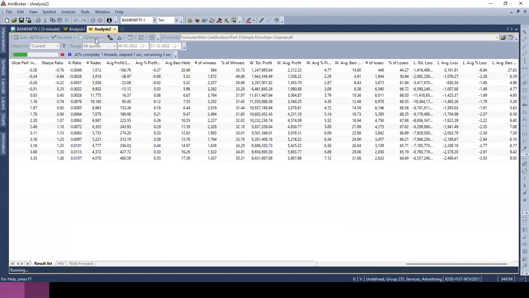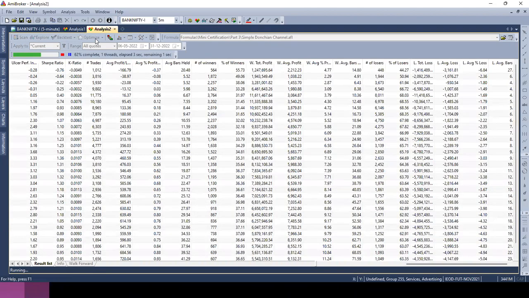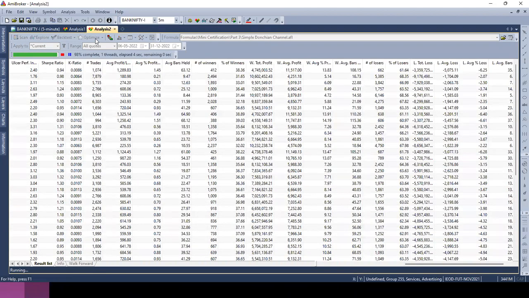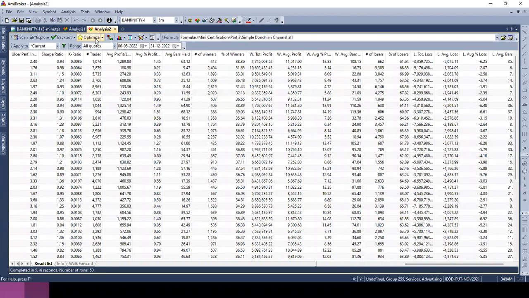Amibroker has one of the world's fastest optimizers, and probably you can see that 50 into 10 years, almost 50 years of backtesting, is happening within how many seconds? 5 seconds. 50 years of backtesting within 5 seconds. And that is the power of Amibroker.